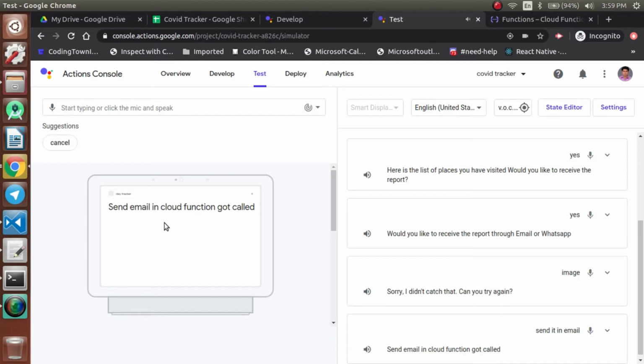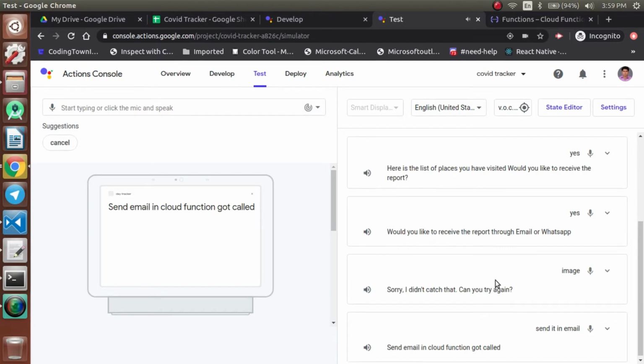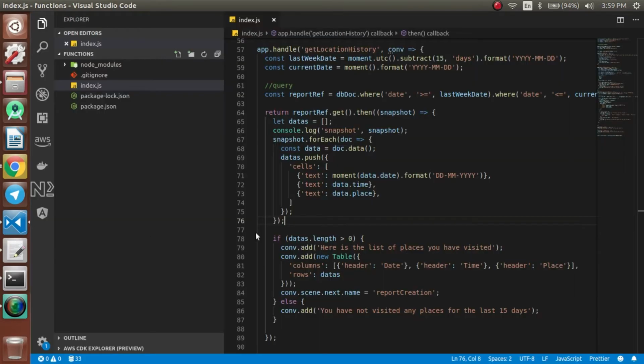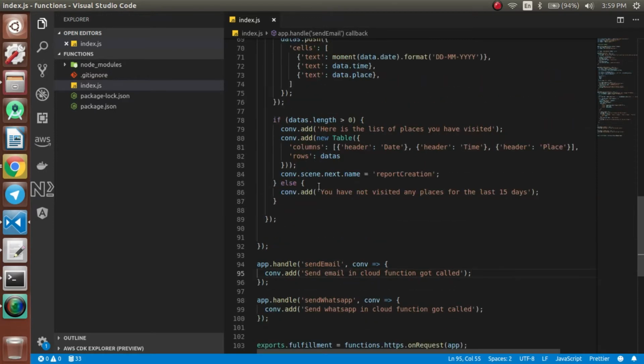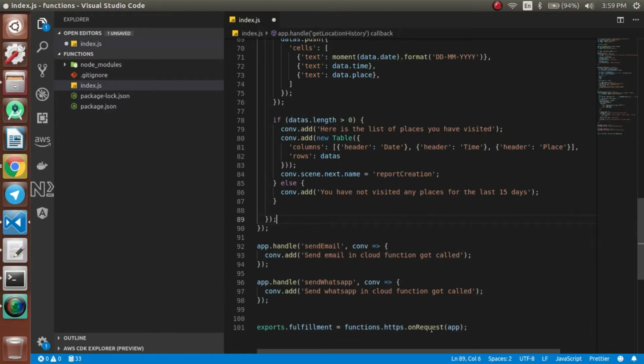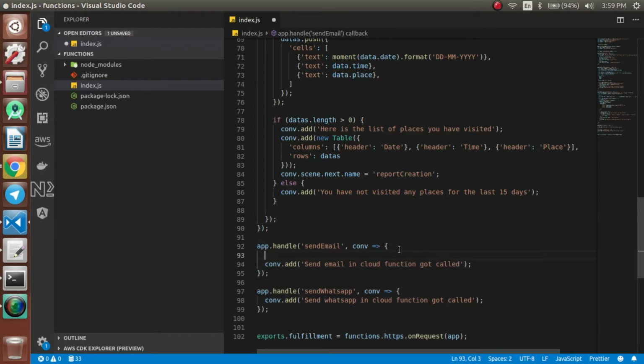Send email in cloud function. So the cloud function which we have written here is being called. Now what we can do is start writing the logic to get the data from Firestore, and once the data has been received, we can write the logic to generate the PDF. So first we'll write the logic to get the data from Firestore.